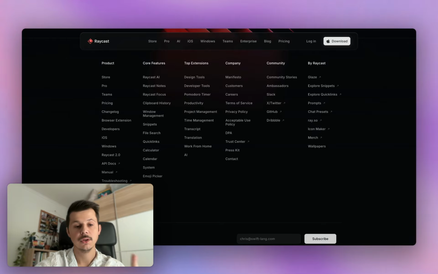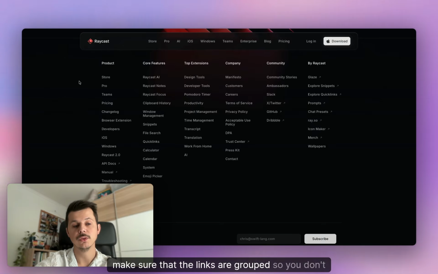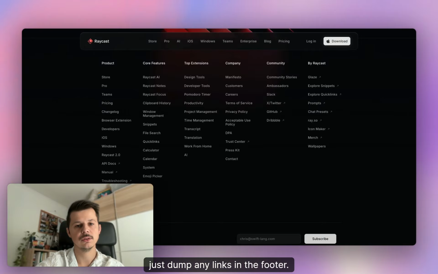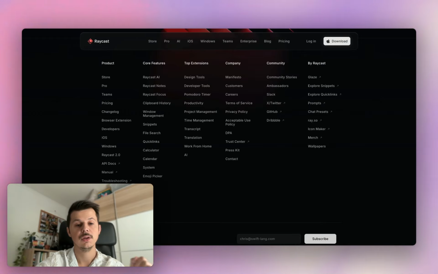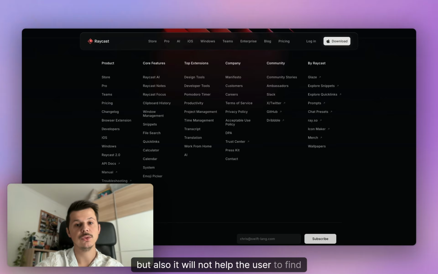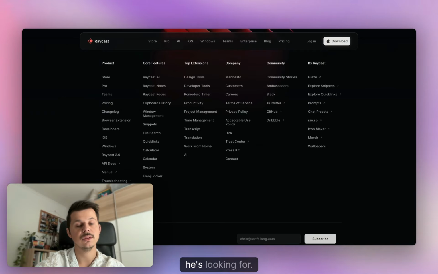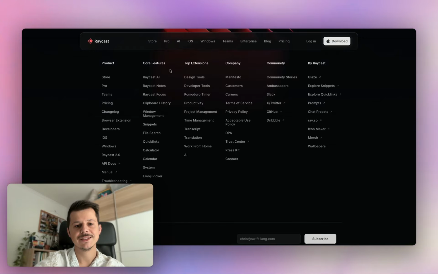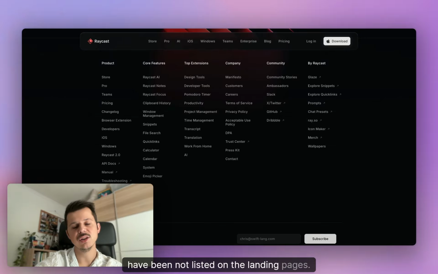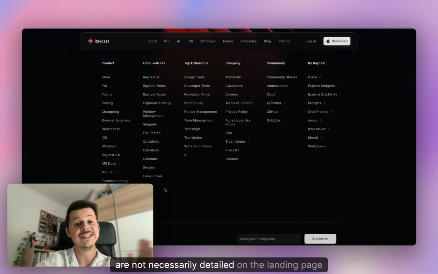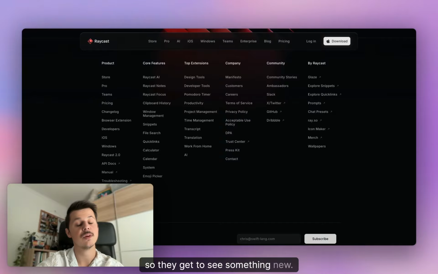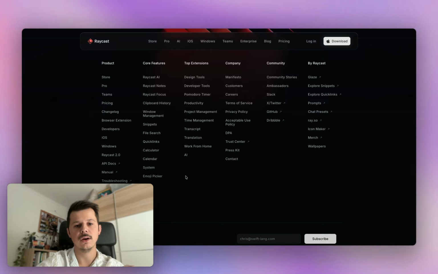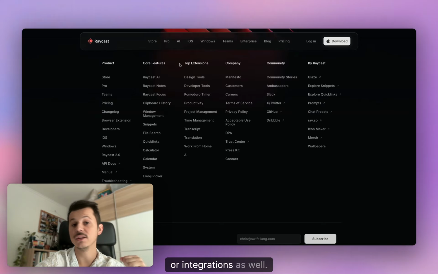If you want to do this, make sure that the links are grouped, so you don't just dump any links in the footer. That will look not professional, obviously, but also it will not help the user to find what he's looking for. So you can create groups that are relevant for them. For example, you can list features that have not been listed on the landing page. You probably want to show features here that are not necessarily detailed on the landing page, so they get to see something new. Of course, you can list top extensions or integrations as well.